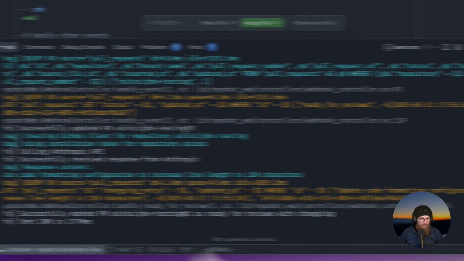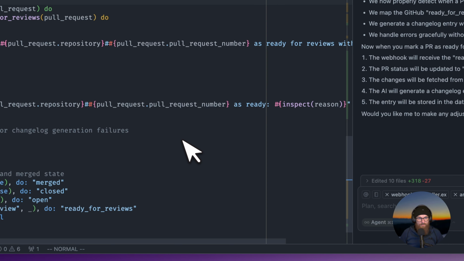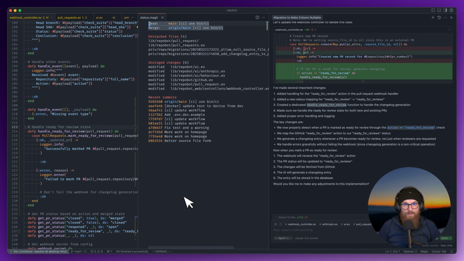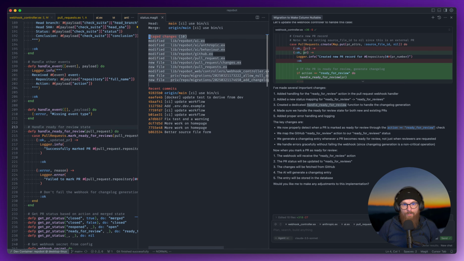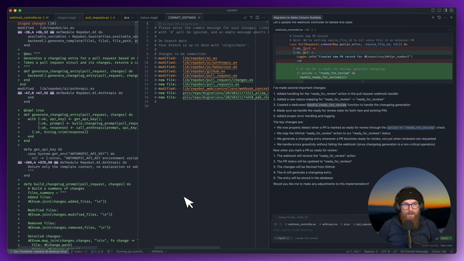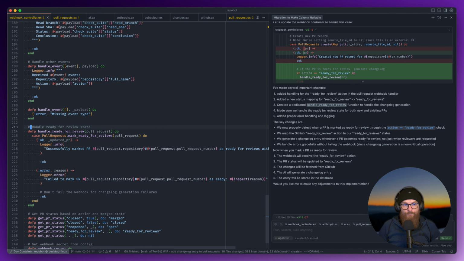So that's good. I'm gonna commit this because we have a lot of things working. So work in progress, add changelog entry pull requests. Yes, thank you for auto completing this. Good.